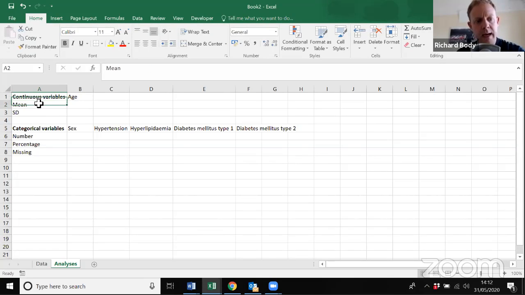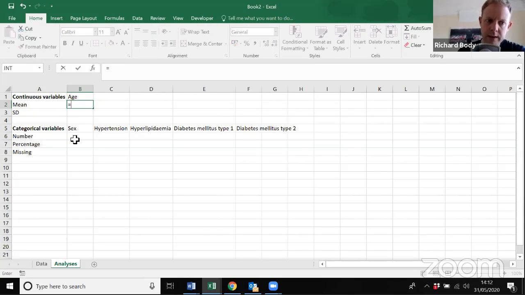So then we want to think, how are we going to summarize those data? For age, how are we going to summarize it? So we tend to summarize that with the mean and the standard deviation. So let's work that out now. So how do we work out the mean? If we're not sure about it, we start with equals.